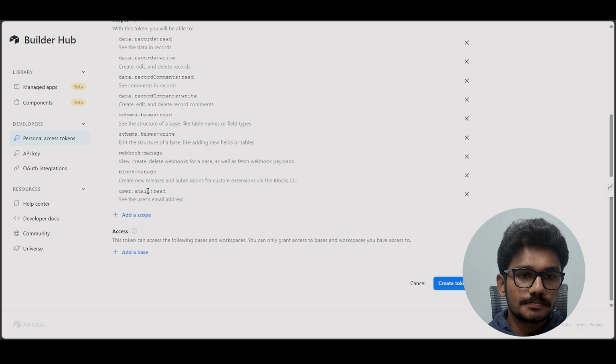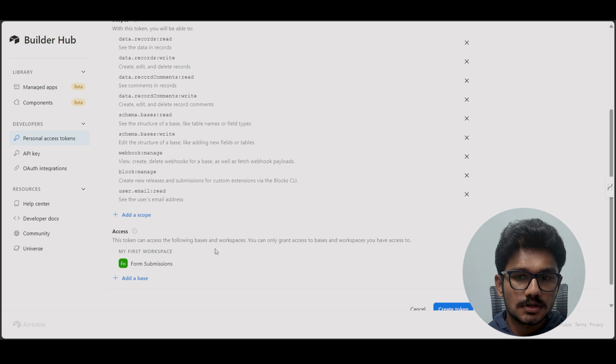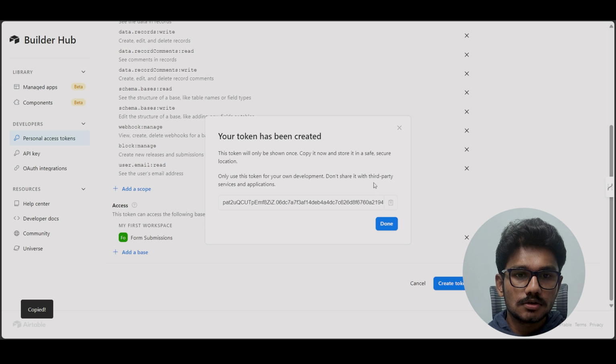Once you give scope to all of these, you will now have to give the access to the base that you have created. So the name of the table that we have created is called form submissions, right? Just select the form submissions here and just click on create a token. So you'll find the token here.